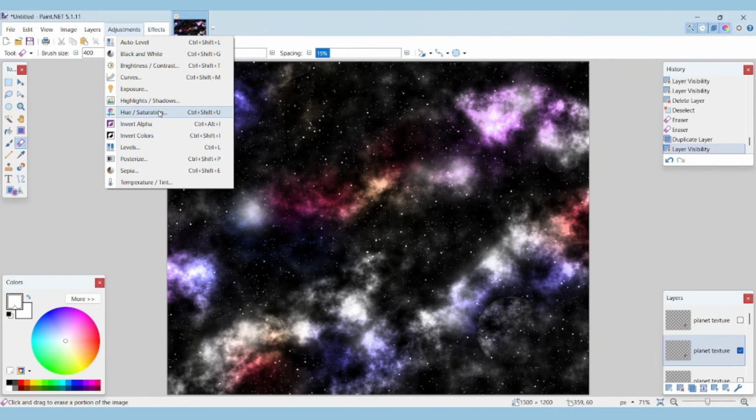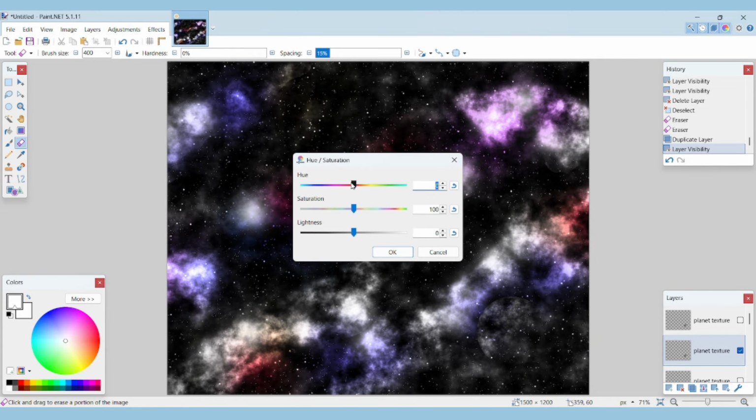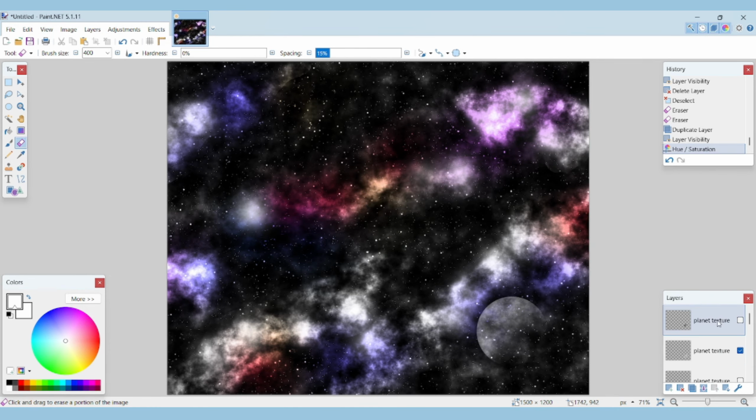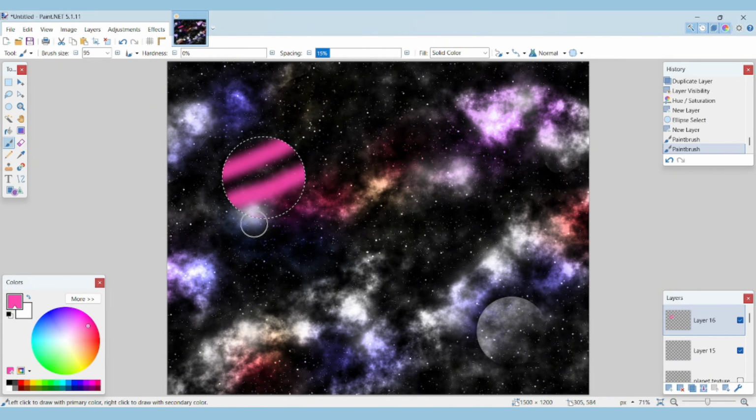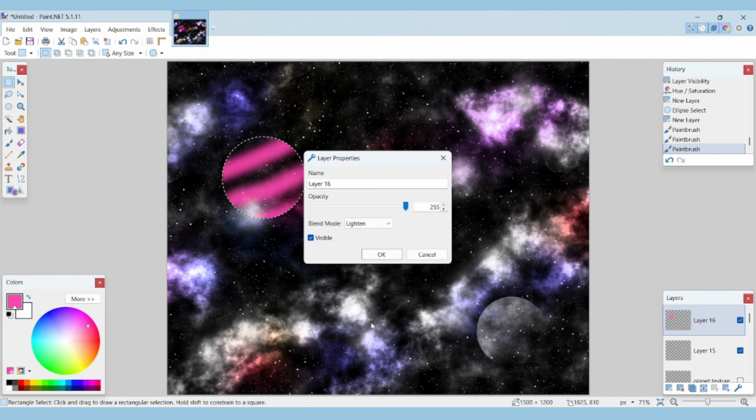I also added a hue and saturation adjustment to give my planet a more natural, planetary look. You can skip this step if you're already happy with your planet's design. I added another planet following the same steps. You can continue adding planets and small decorations to make your galaxy look exactly how you want.